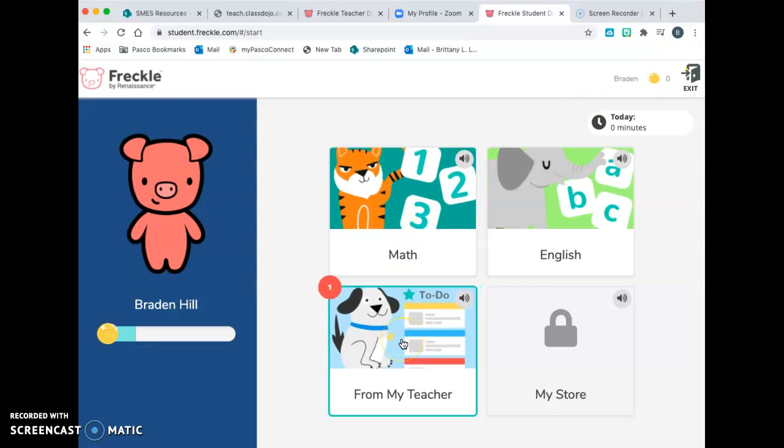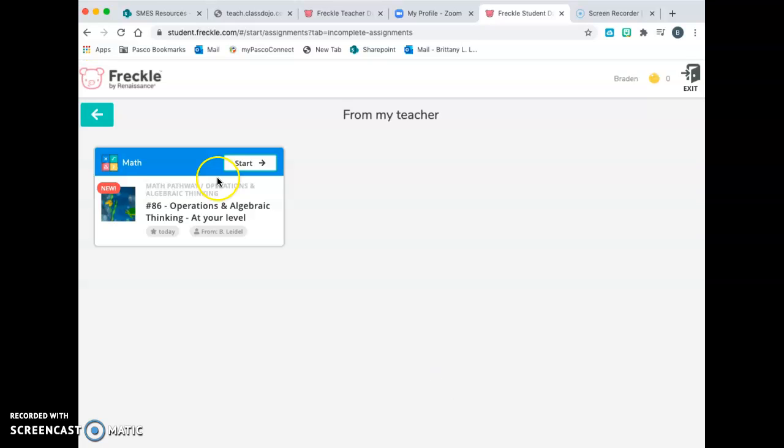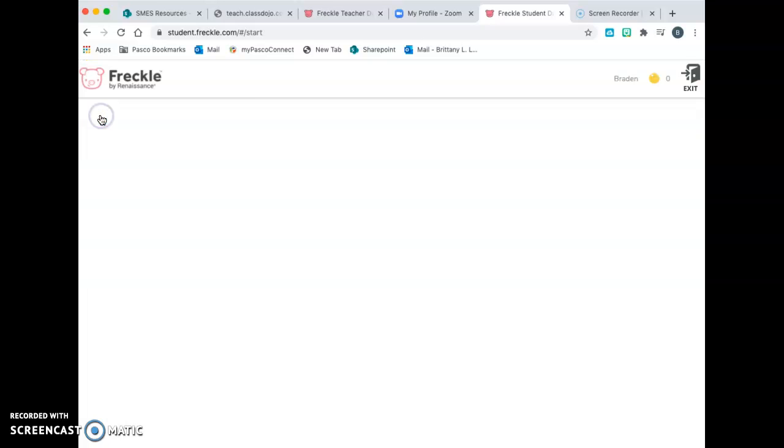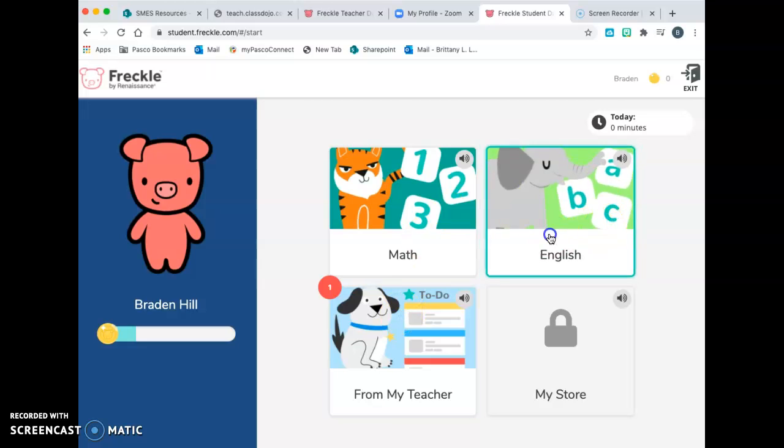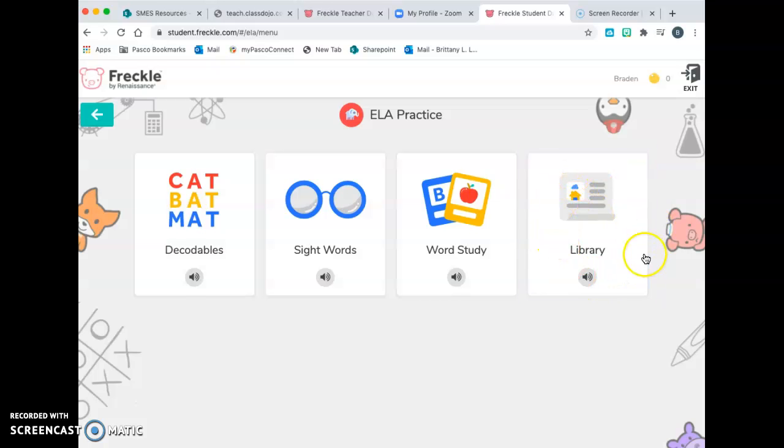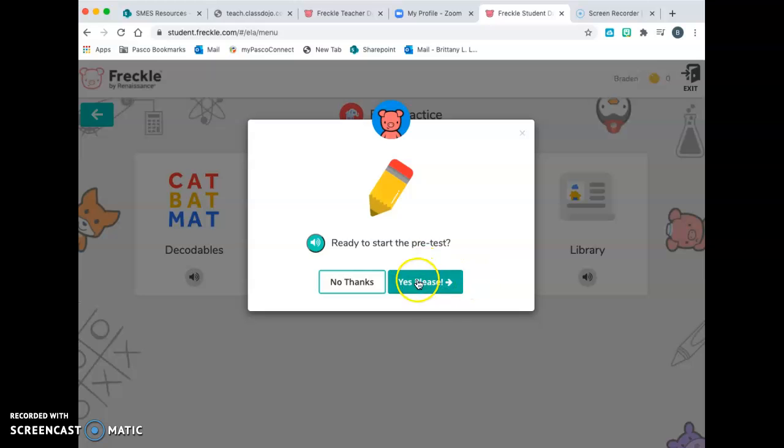So right now what I want you to do is go to Freckle, log in, find your name, go to From My Teacher to do the math assessment and play the math games, and go on to English and click on Library and start your pre-test.